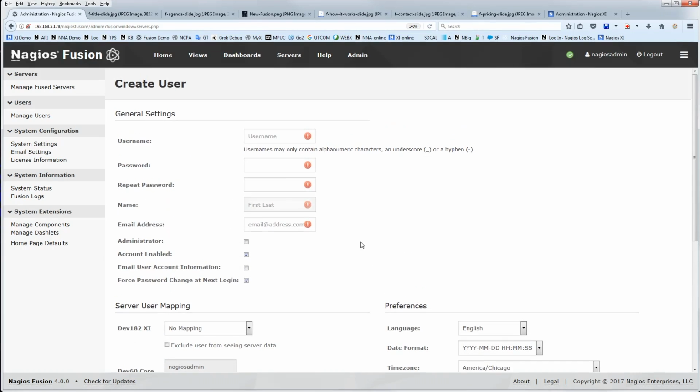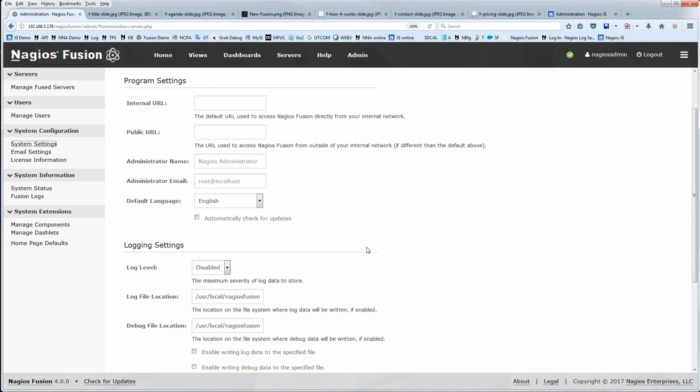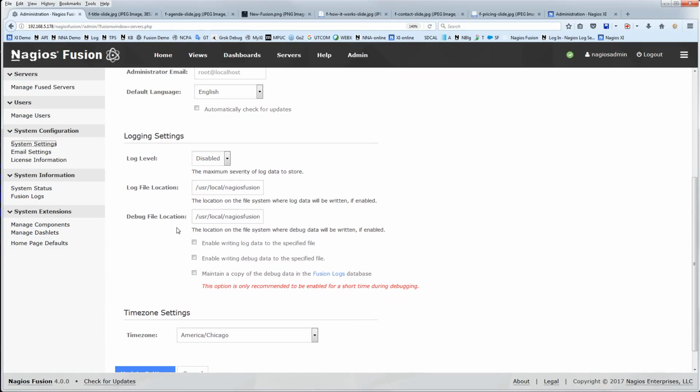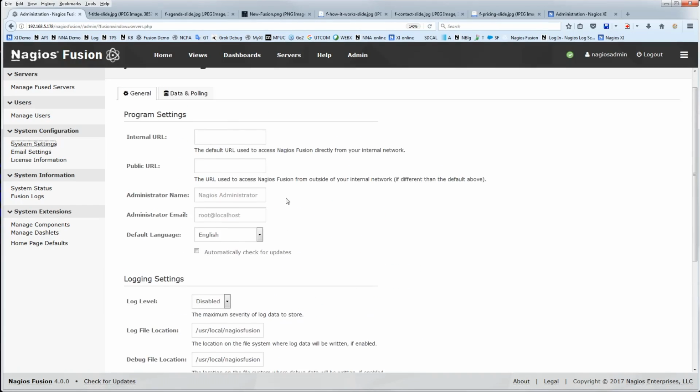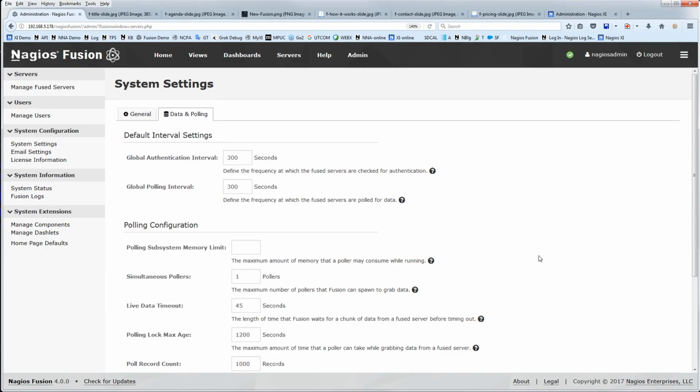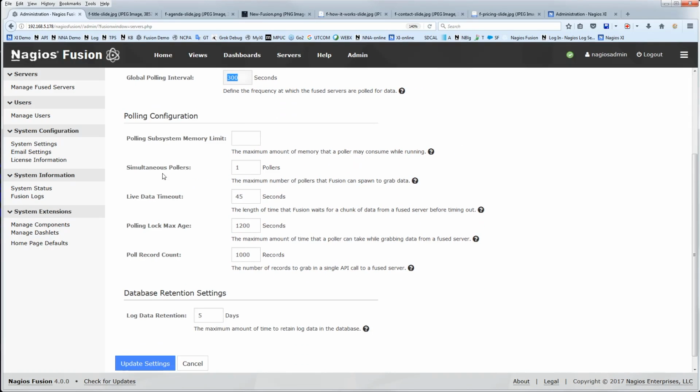Now, another big change in Fusion 4 is system settings. You've got a lot of options here now. And so you do have some basic logging settings to determine where and how you'd like Fusion to log data, just basically based on its own performance. You've also got data and polling, which is completely new. So you can set a global authentication interval, global polling interval, and then you can also adjust things like polling subsystem memory limit.